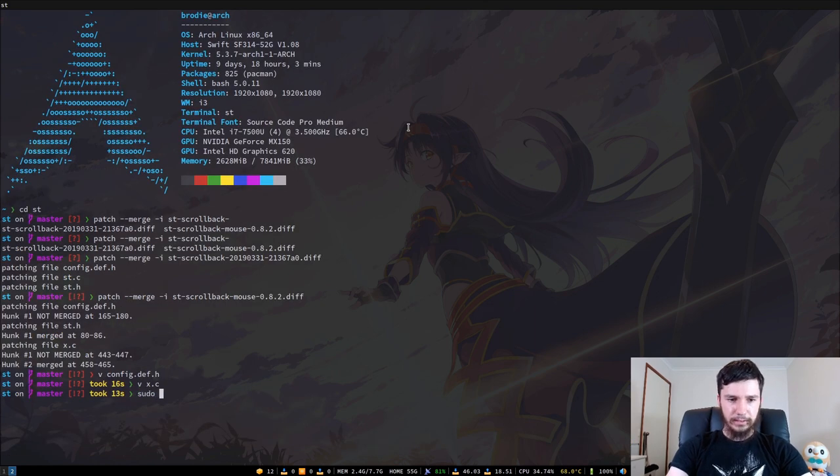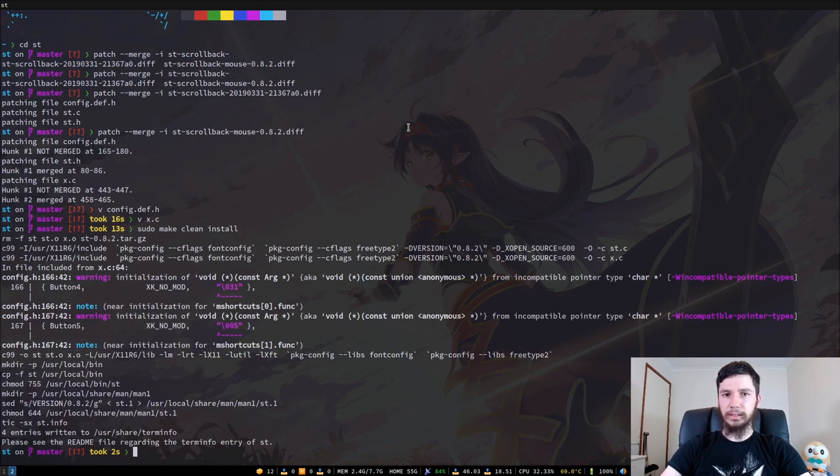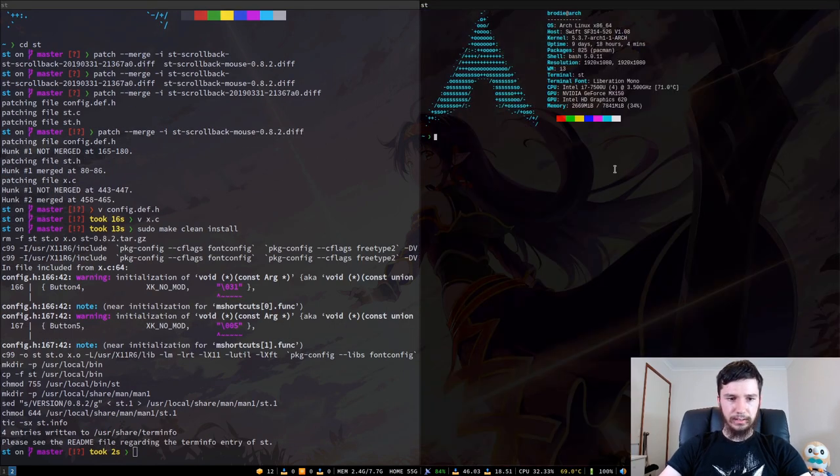Okay, so now we can actually install this. So sudo make clean install. We get a bit of a warning in there, that's not a big deal. And now we have this actually installed.